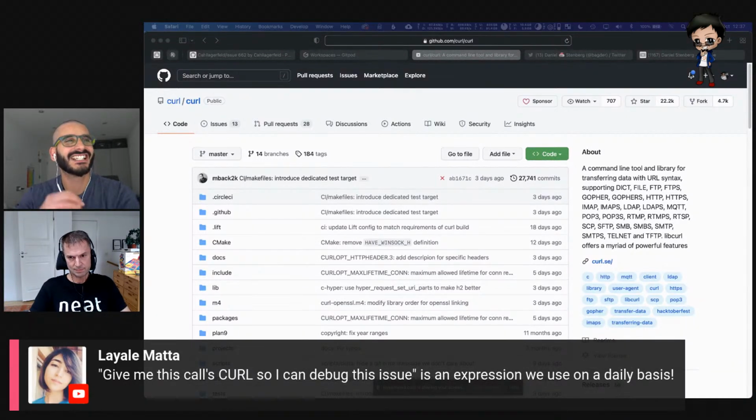Okay, apparently Lael says, give me this call's curl so I can debug this issue. An expression we use on a daily basis. So curl is becoming, what's the word? I don't know the word for where, instead of saying vacuum cleaner in England, we say Hoover. Yeah, exactly. And I also personally like the phrase "just curl it", as people have used it more than once. And of course, that's another sign that we have succeeded to some degree, right?